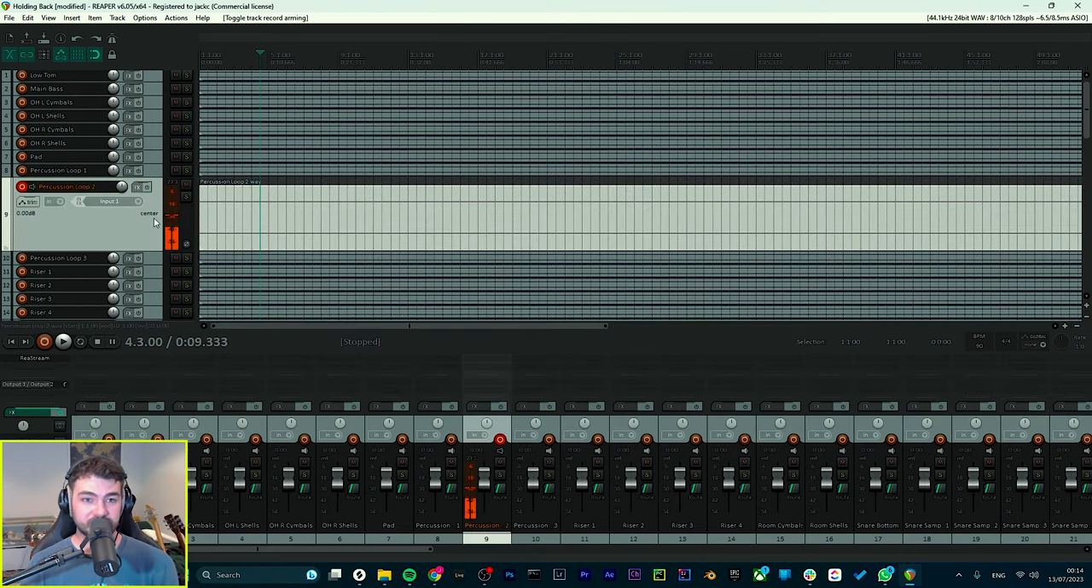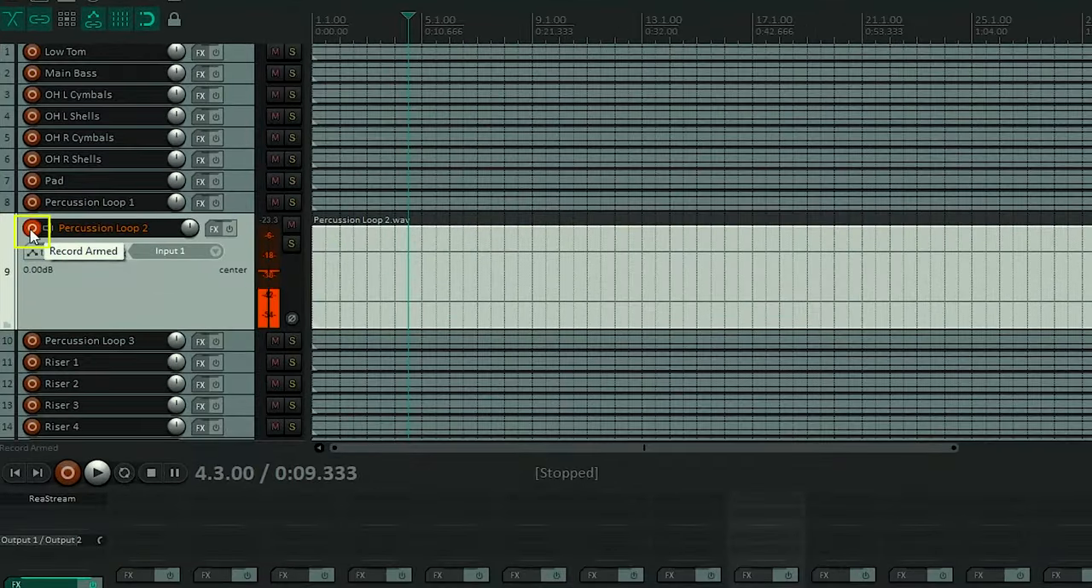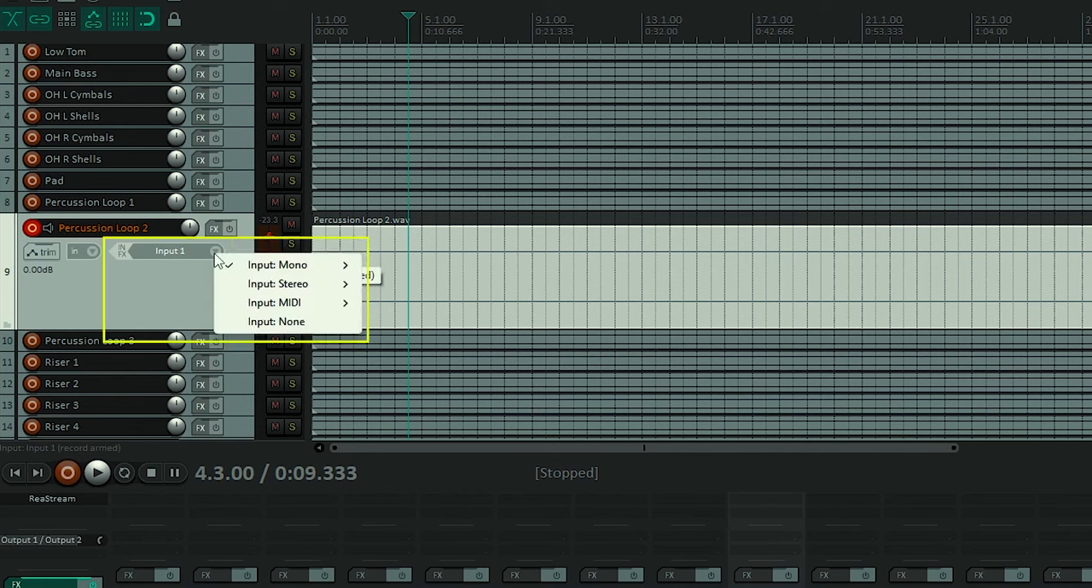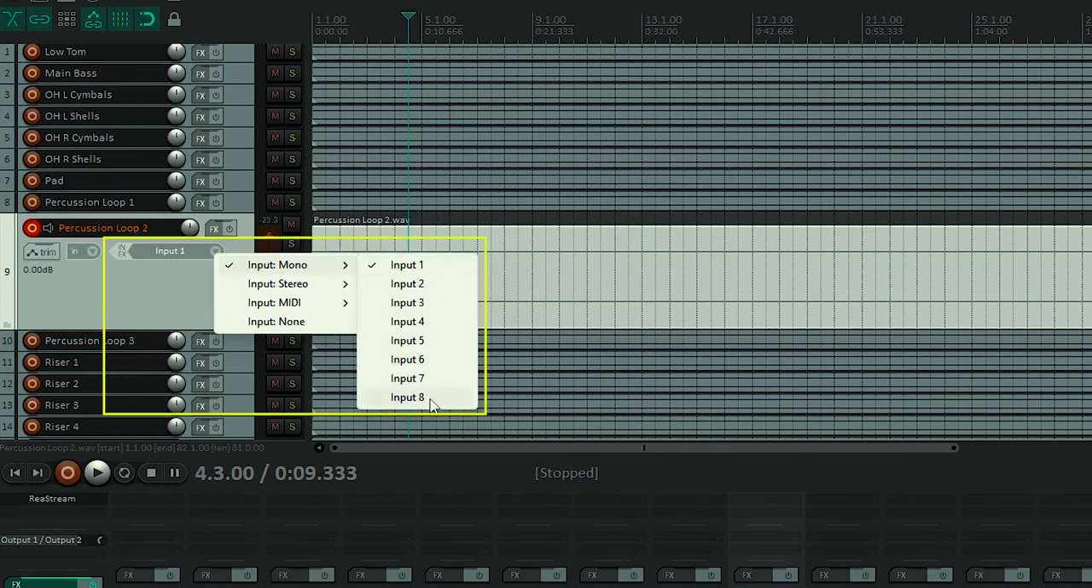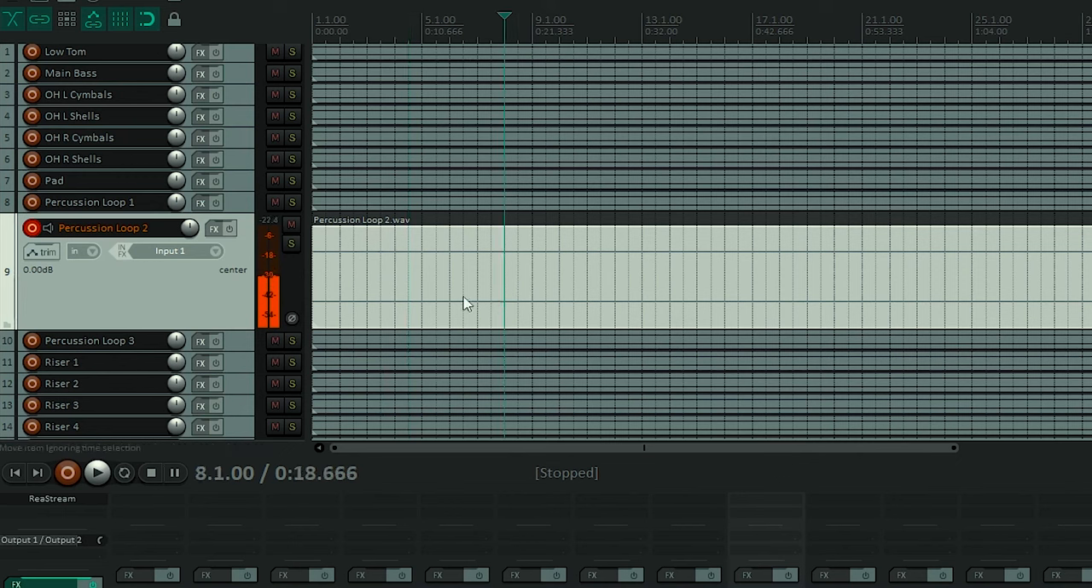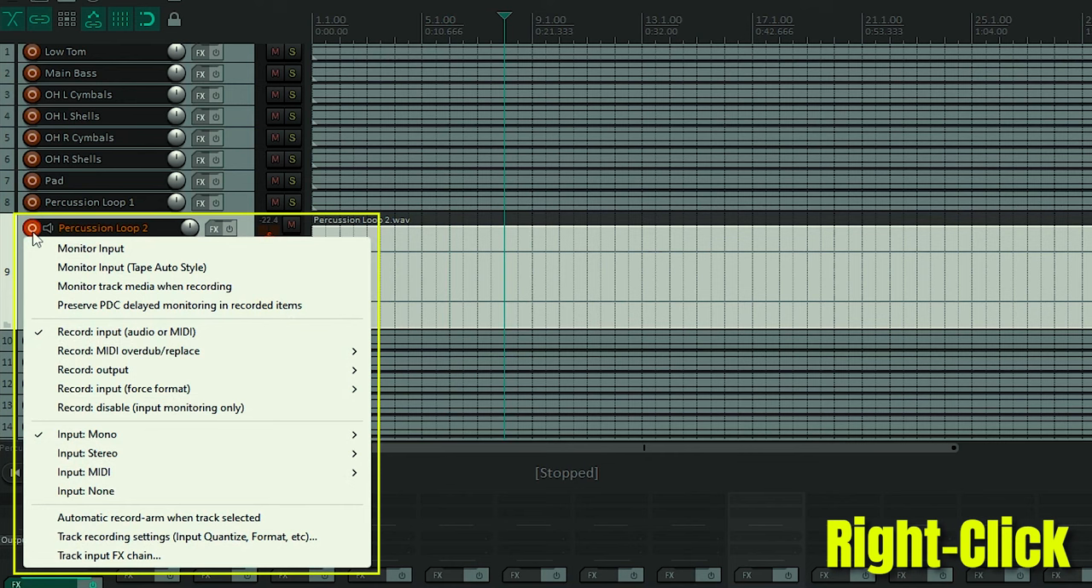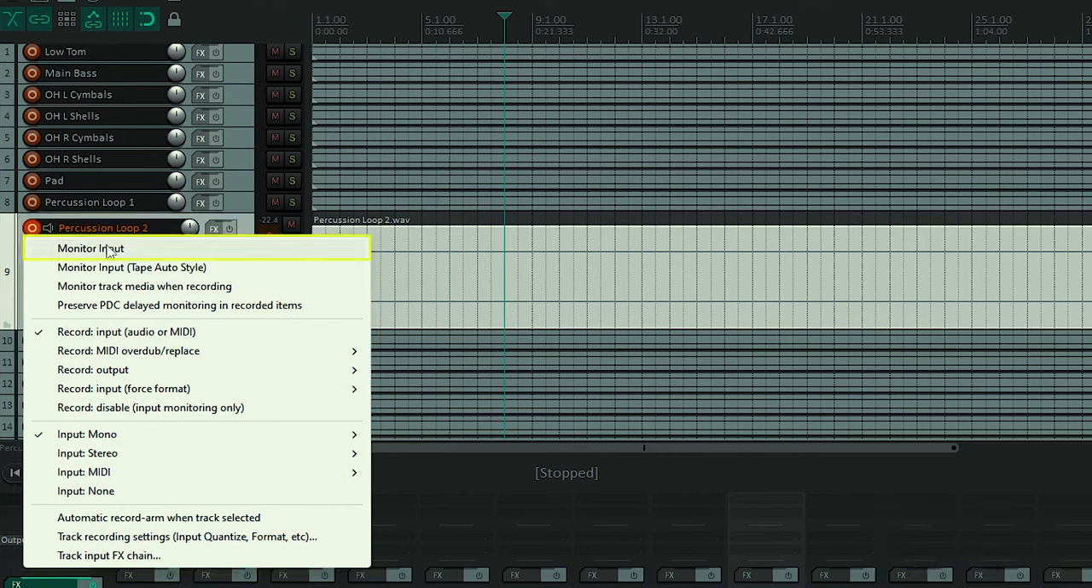All you have to do is go to the track that you're trying to use and ensure that the record armed button is on so that it picks up everything, and also check that you're using the correct input on the actual track, because you can select between any of your inputs. So if you're plugged into input 1, make sure that it's on input 1. And then to check whether monitoring is enabled, all you have to do is right click on the record armed button and check whether monitor input has a tick next to it, which mine doesn't. So if I click that, then that's going to allow me to hear what I'm actually playing into Reaper.